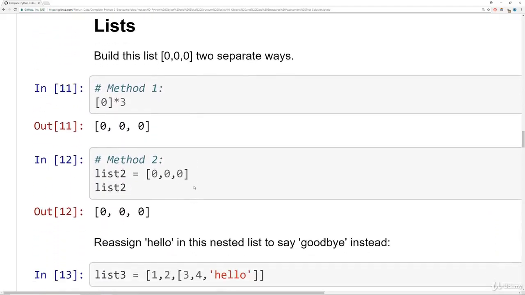Then we had lists, and for this one we wanted you to build the list 0, 0, 0 in two separate ways. The first way you probably did it is actually the second method listed here, which is just constructing the list using square brackets, pretty straightforward. But we also mentioned earlier in the course that you can use multiplication of a single list. So here we have this list 0 multiplied by 3, and now we see it here 3 times.